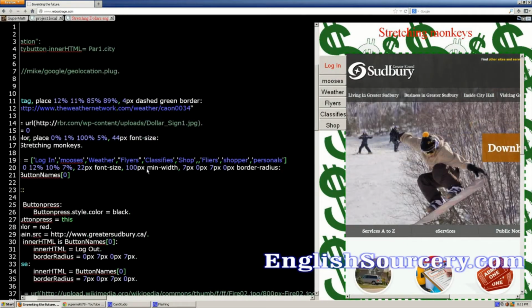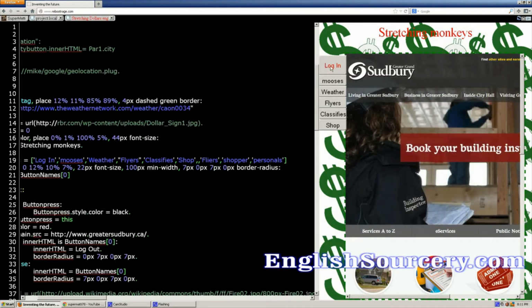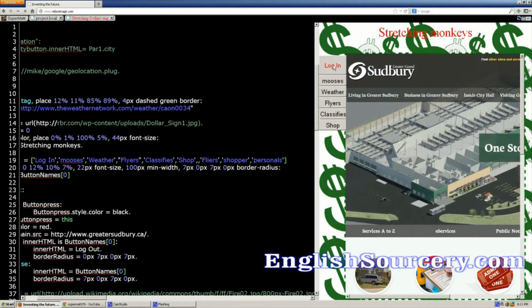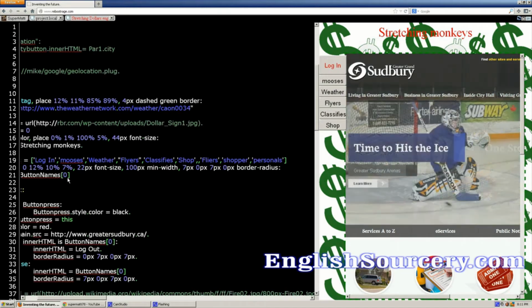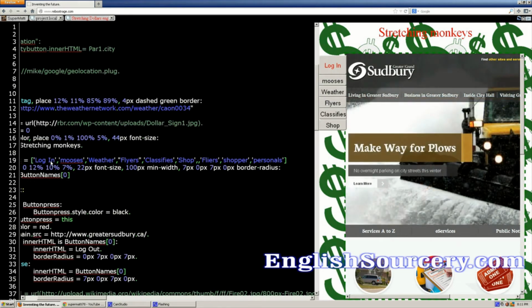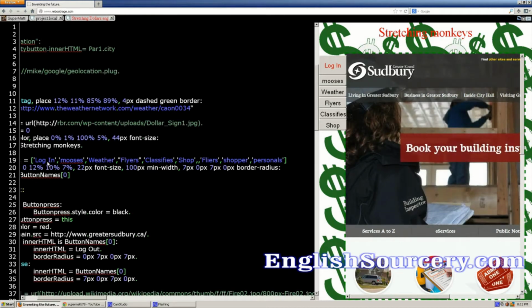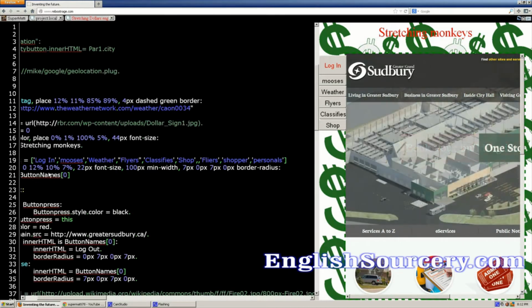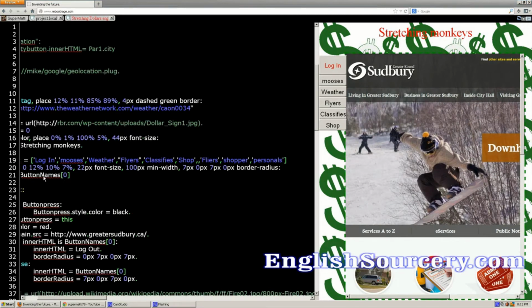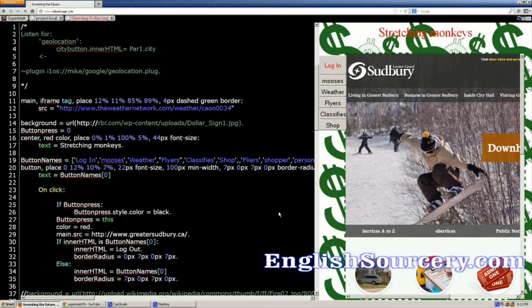22 pixel font size is how many pixels high these fonts are. But this particular one refers to this button. So the text comes from line 19. Log in, because it's button 0. 0 is the first one. 0, 1, 2, 3, 4. So 0 is login. This button names is the array, I guess I call it.